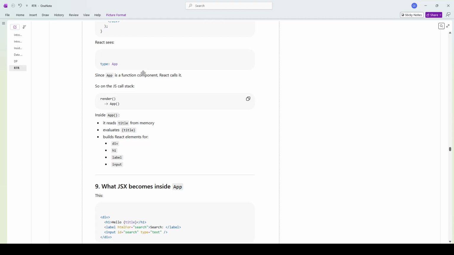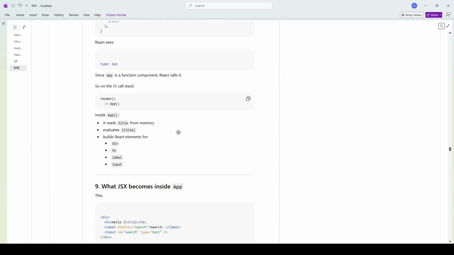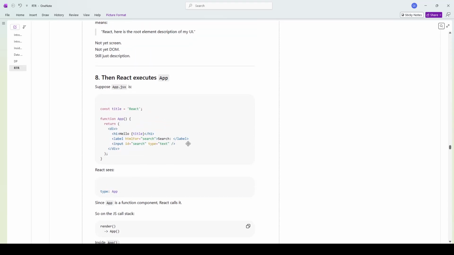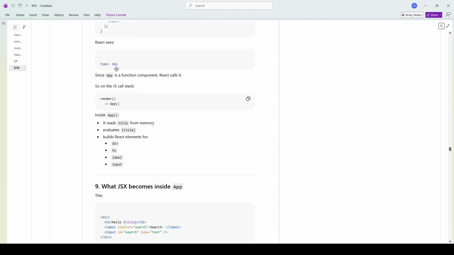Since App is a function component, React calls it. Since these are being converted to something like this, type App and then props, and when React sees this, since App is a function component, the way React treats that function component is that React calls it. So on the JS call stack, we have the render function and then App with empty parameters. So it is pushed onto the stack of that V8 engine.